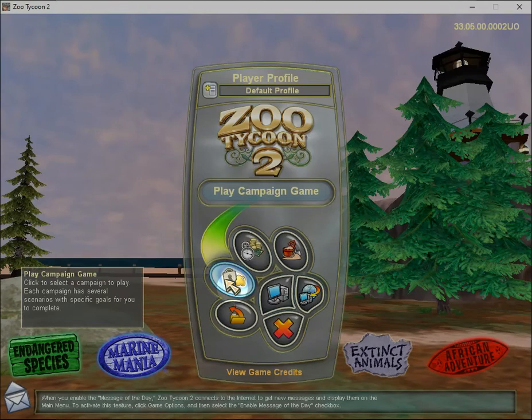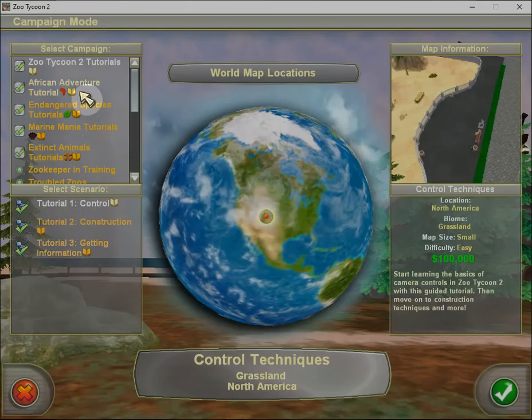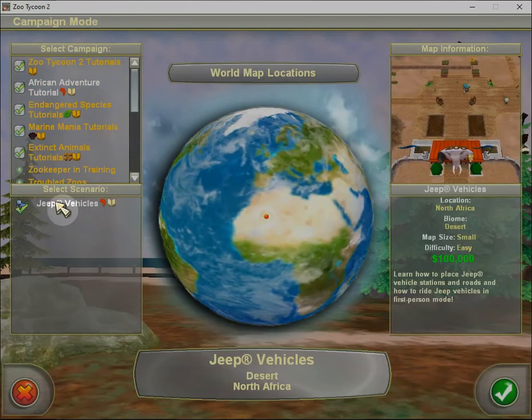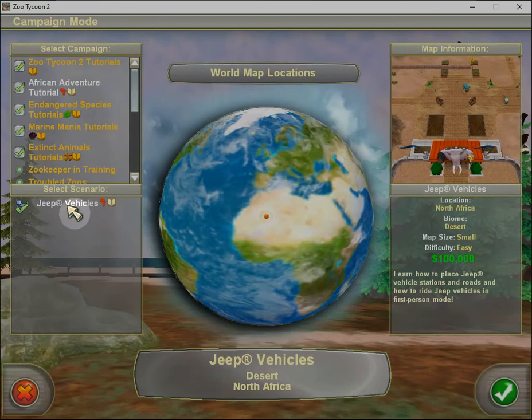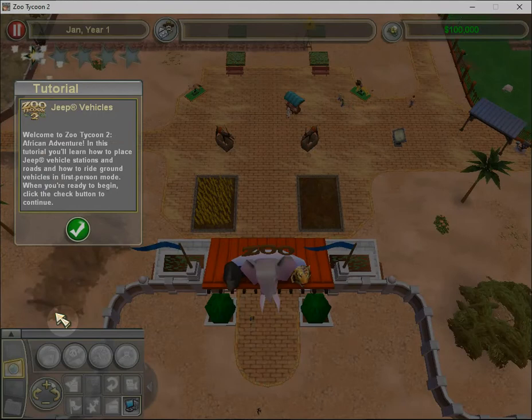The next tutorial is pretty quick, so that we can fit this in as well. Here is the African Adventure tutorial. It's the only one with Jeep vehicles. Just think Jurassic Park, but zoo. So we have some nice woolly rhinos in our background this time.